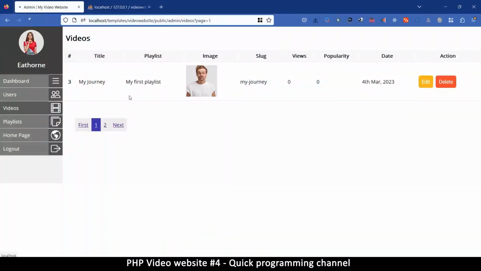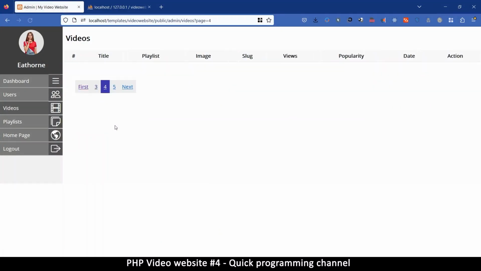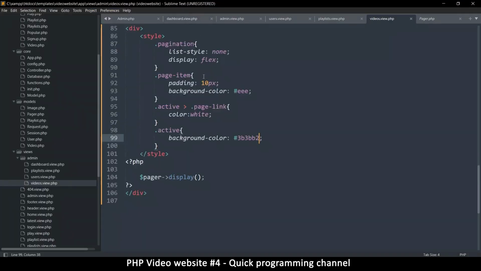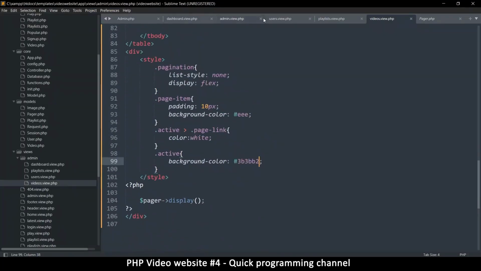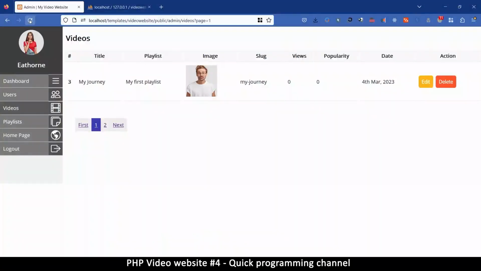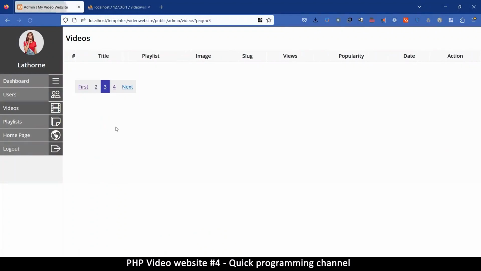Okay, now we have proper pagination. So you can style it as you wish. So you see, page 4, first page. So now all we have to do is change the limit, right? If I go to admin, I can change the limit to how many I want to show per page. I can put 2 there and refresh. There we go. So we have 2, 4, and that's it.